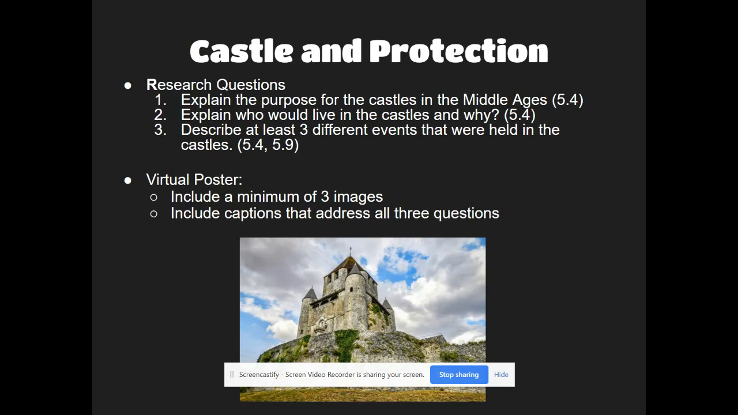So the first choice is Castle and Protection, and there are 3 research questions. As you can see, 5.4 is where you're going to find the answers to questions 1 and 2, and it helps you on 3 along with 5.9. Make sure to answer those research questions in the doc. They also come into play in your virtual poster, because your virtual poster will include 3 images minimum and captions that address all 3 of the questions.